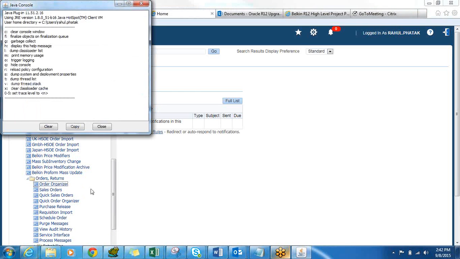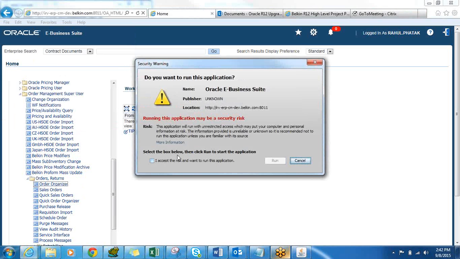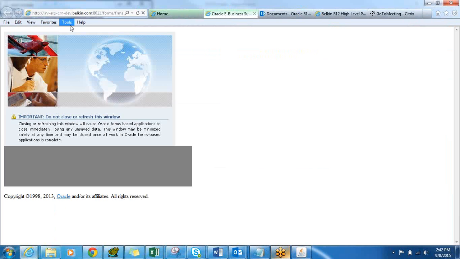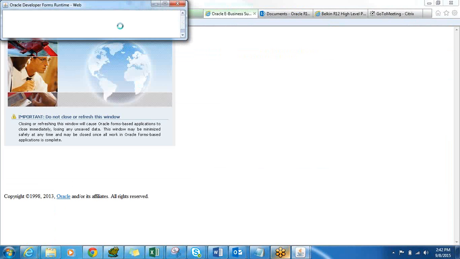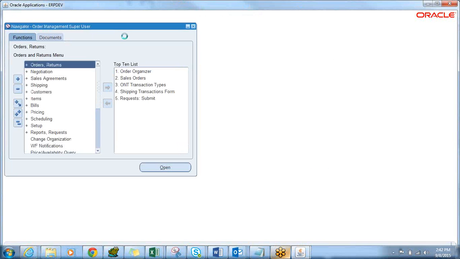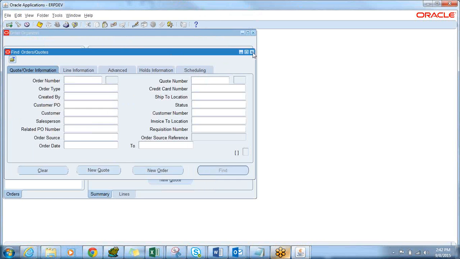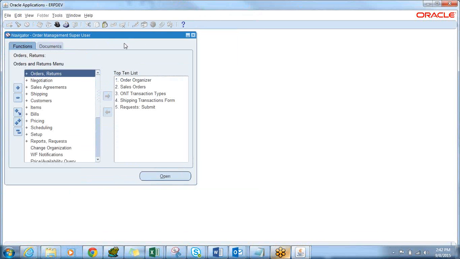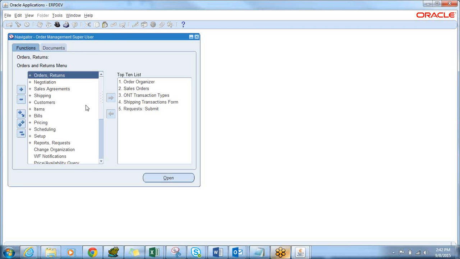Let me go into the order organizer, which is probably my favorite function being used in our order management. All right. Before I go into that, let me show you all the tips you can use with the menu.